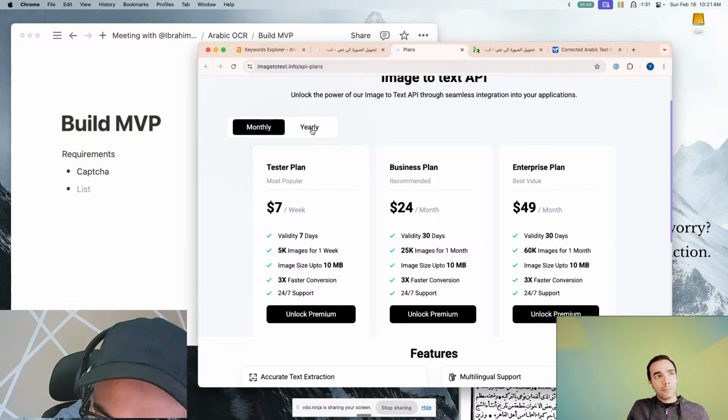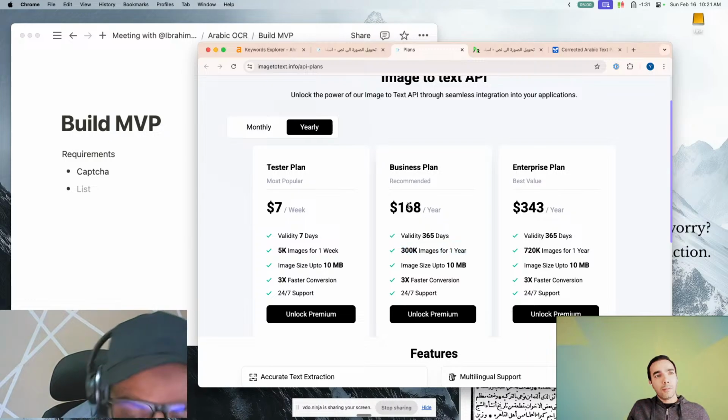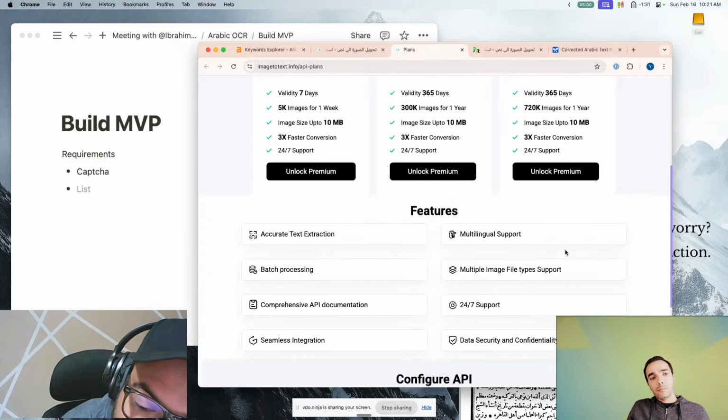Tester plan. Business plan, 300K images for 1 year. Okay, so they switched to yearly pricing. Hmm. Pretty good.